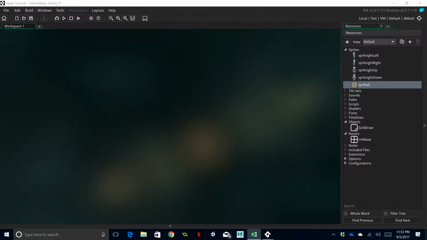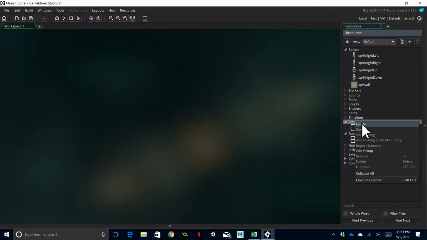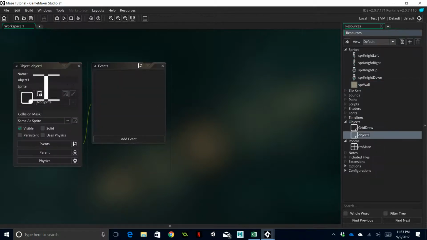Alright, so now what we want to do is create two objects. Now you might notice I have an object here. This is something that I'm going to use later on. You're not going to create this object. This is just something for me for demonstration. So I'm going to right click, go to object, create, and I'm going to create the object for the knight. So I'm going to zoom in.